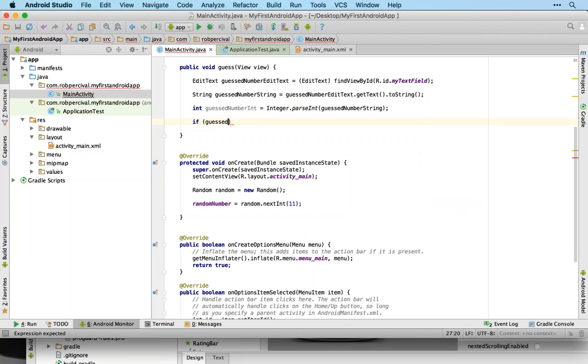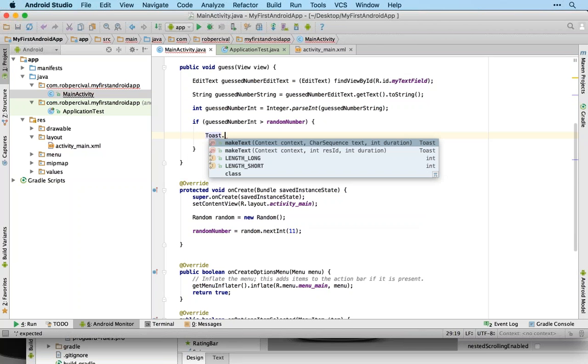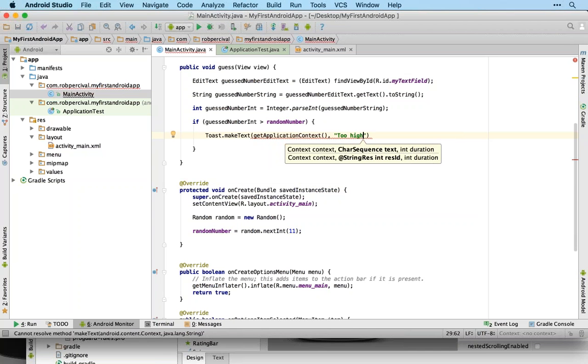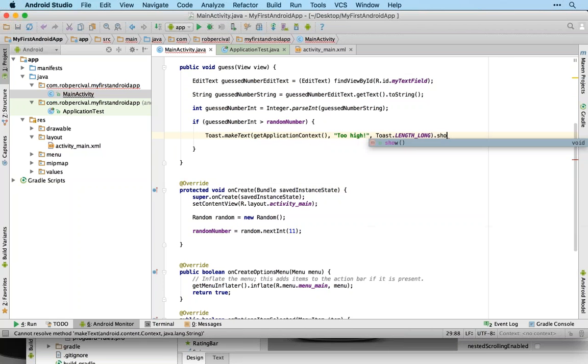So perhaps we might have if guessed number int is greater than the random number, then we want to tell them that they're wrong, specifically that they're too high. So let's create a toast to do that. Make text, get application context, and we want to say too high. And we'll use toast.lengthLong and show.